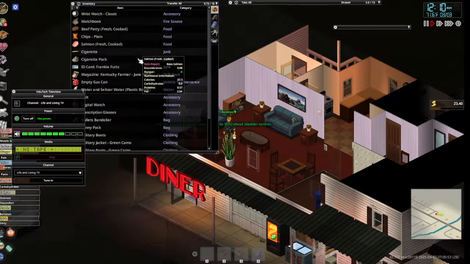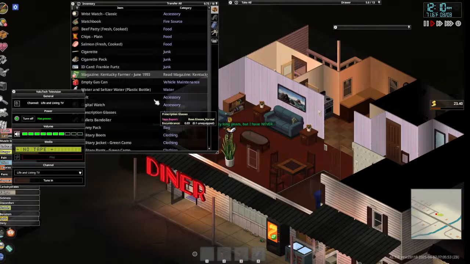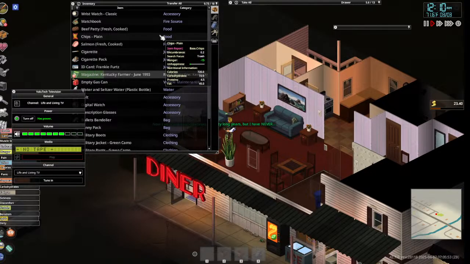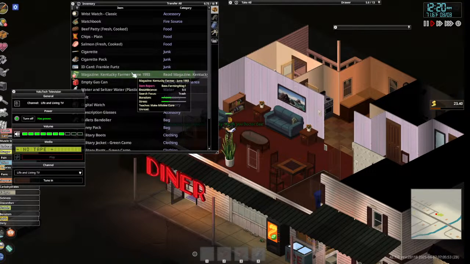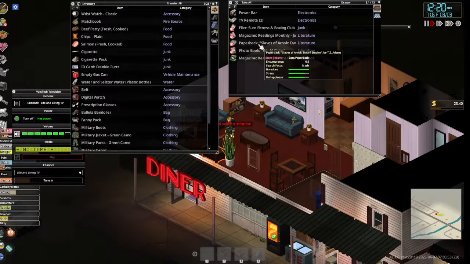Do I have anything in my inventory that I need to be reading right now? Oh yeah, let's try this. Teaches make mildew cure. Okay. Movie Dine, Slaves of Arnok. Ooh.